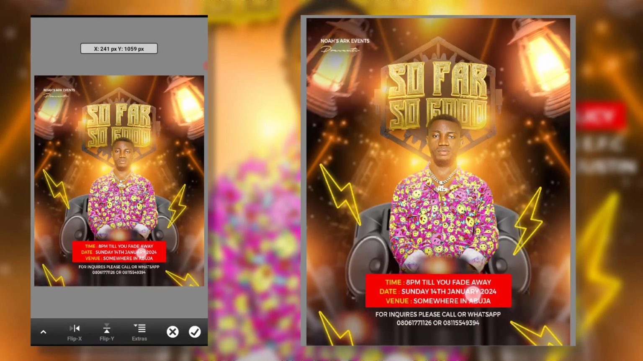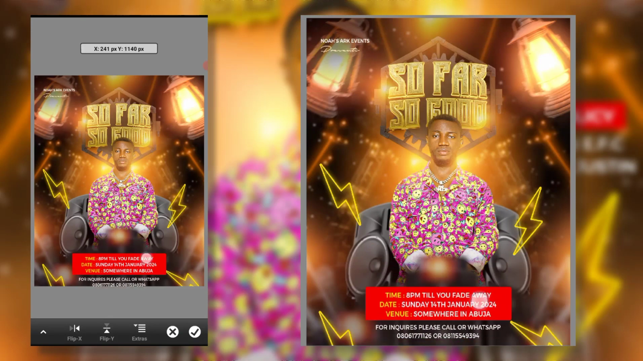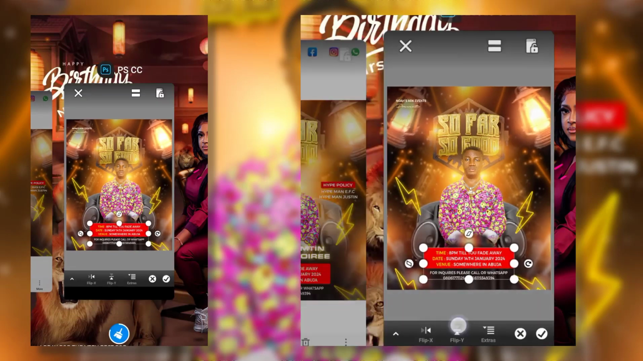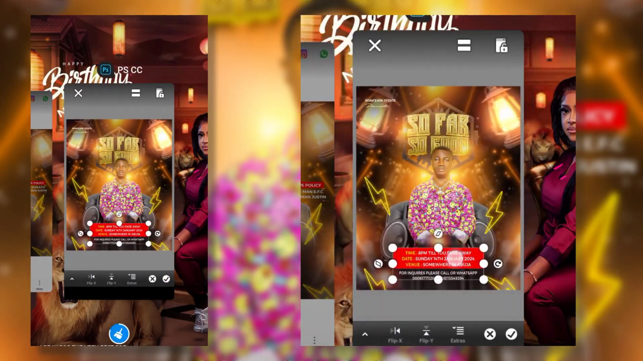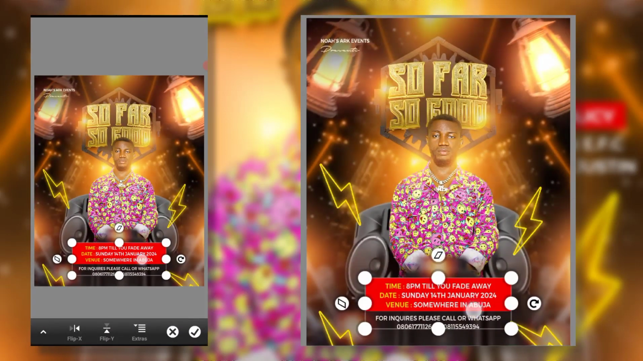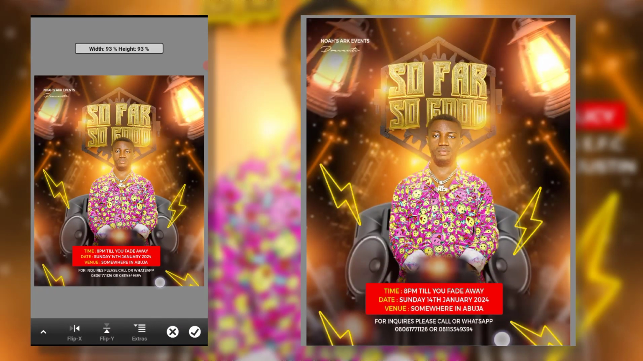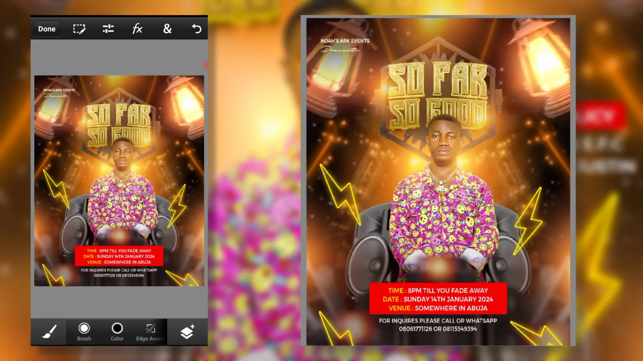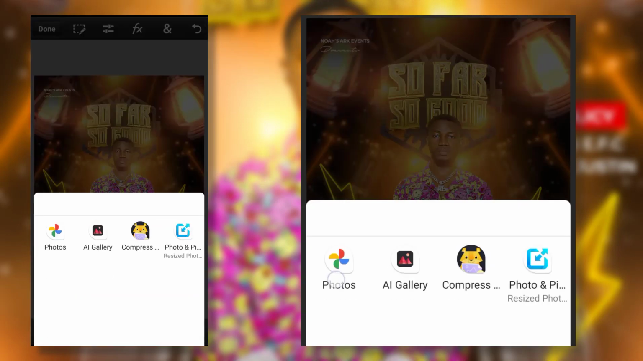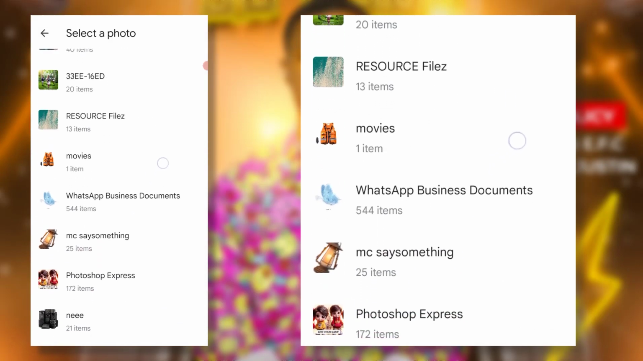So position is somewhere here. Let's see. You can choose to reduce it if you want. Okay, cool. So I'll come here, come to plus, bring in another layer, photo layers. So come to photo, come to this guy. I'll bring in the name.